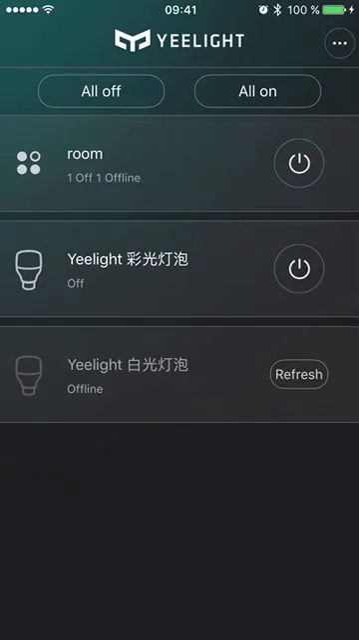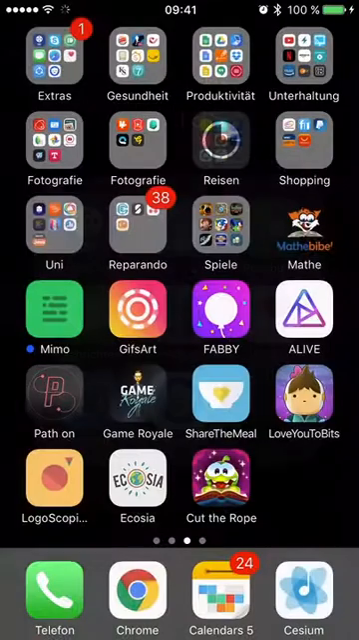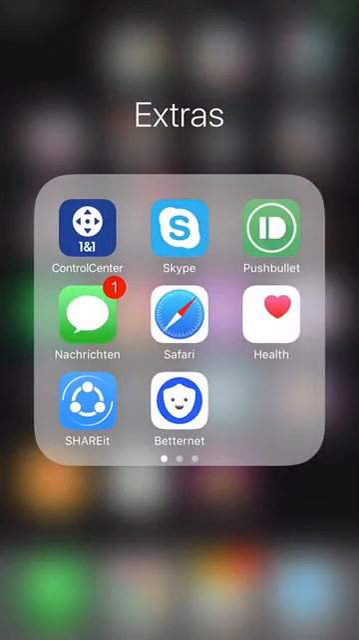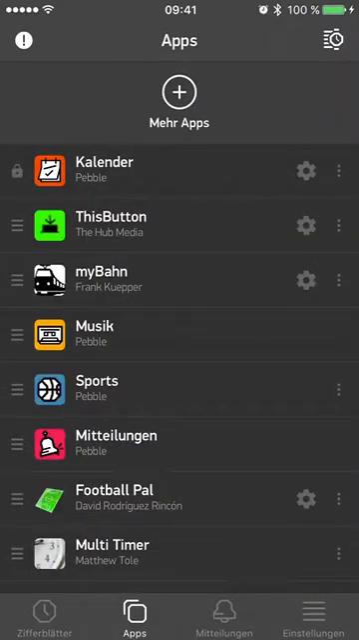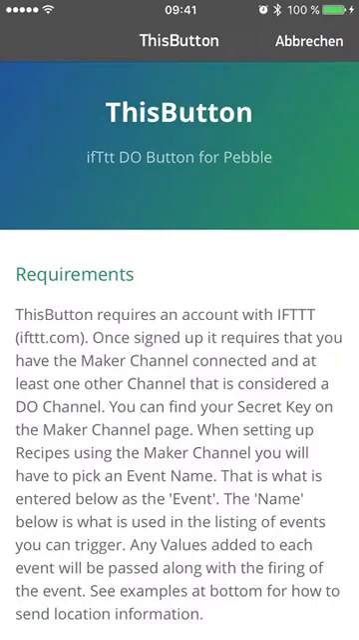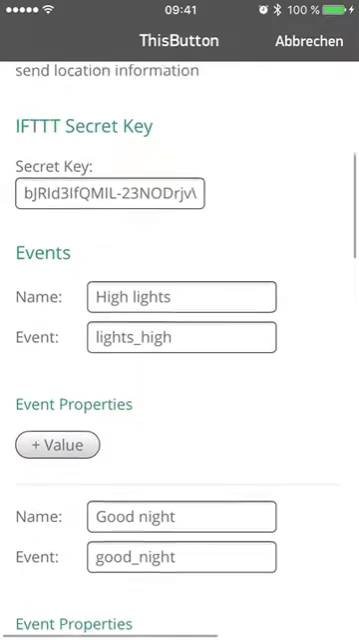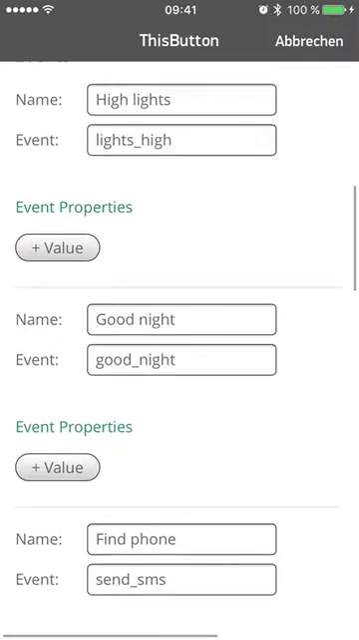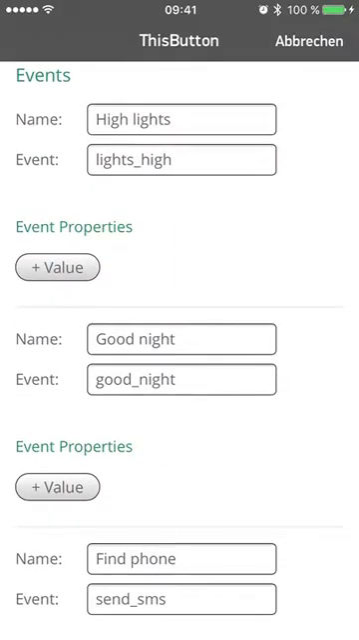Okay, so once that's done, the only thing you have to do is get in your app. What I actually prefer to use is a Pebble app called This Button. With This Button, all you have to do is put in the secret key for Maker. As you saw, it's up here. The secret key is quite long, so you just insert it on the top there. You get your secret key after signing up for IFTTT and activating Maker.